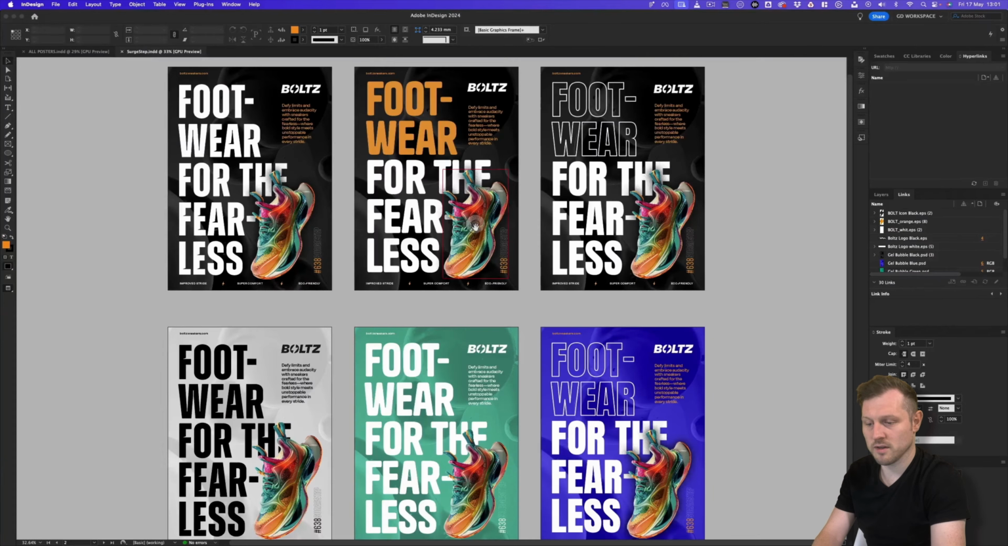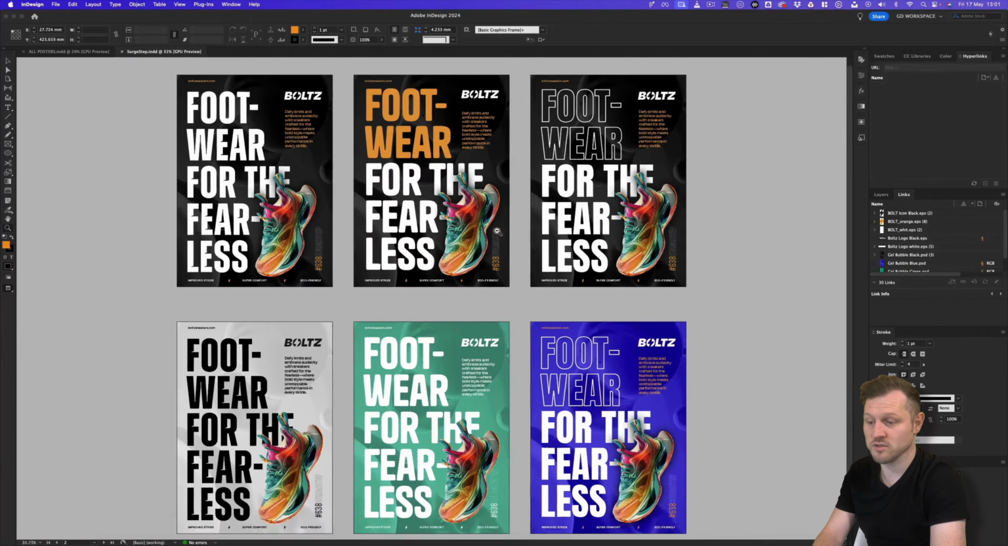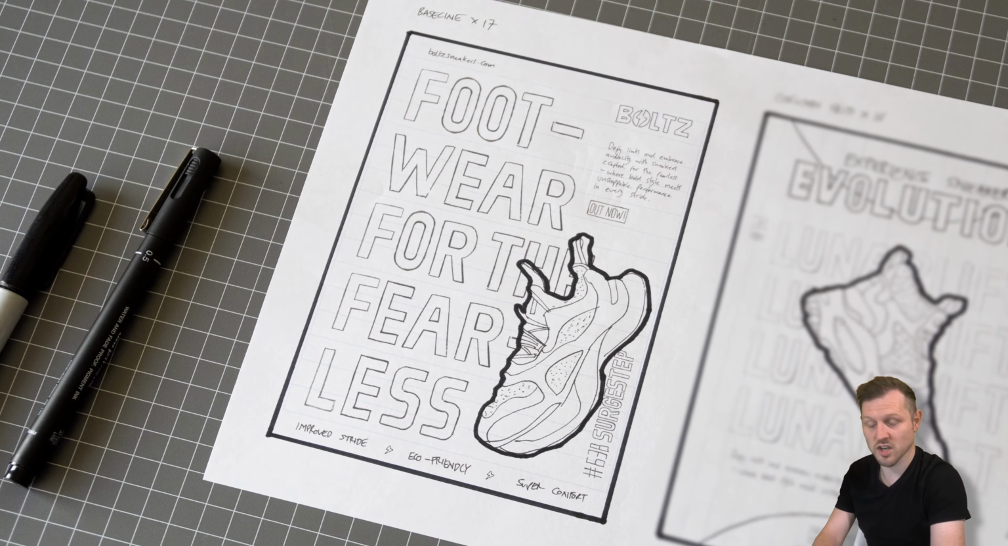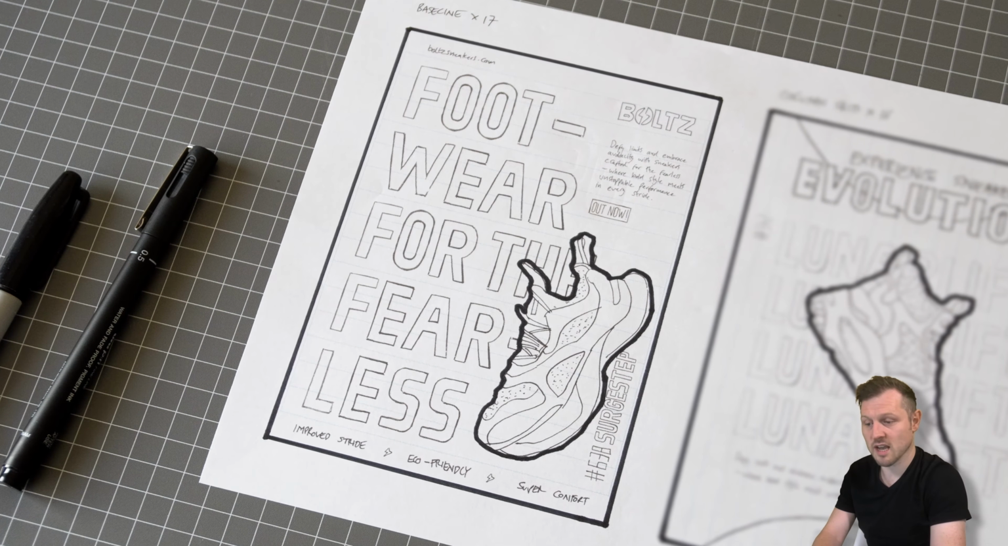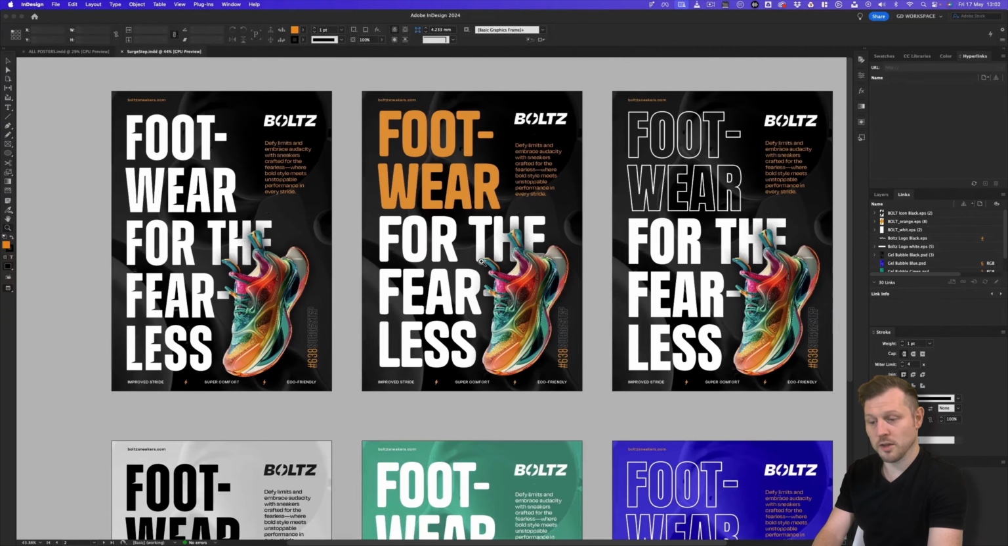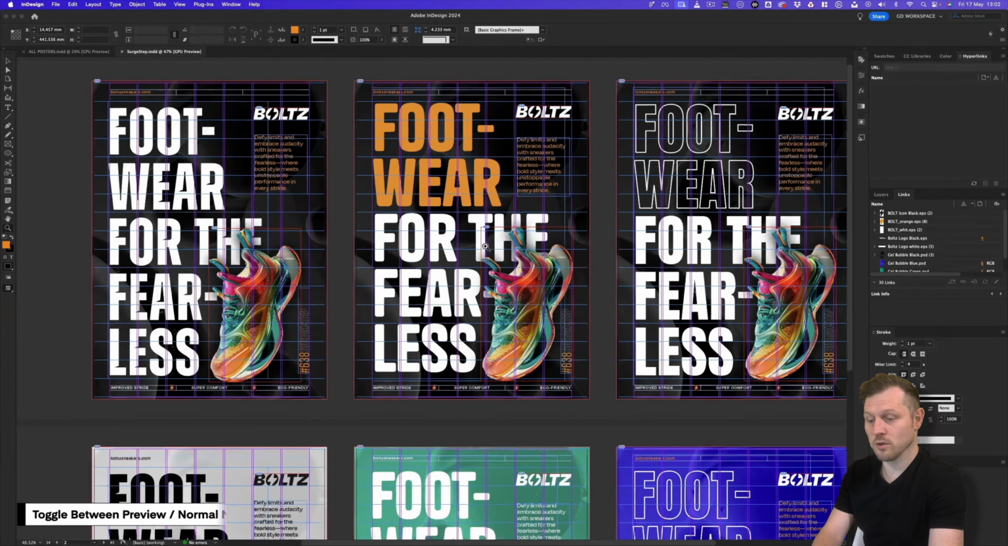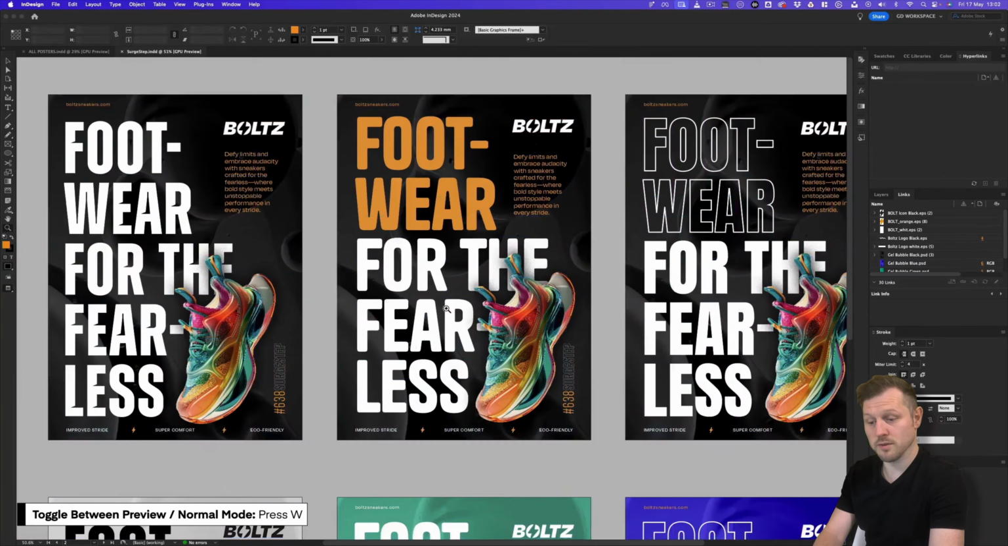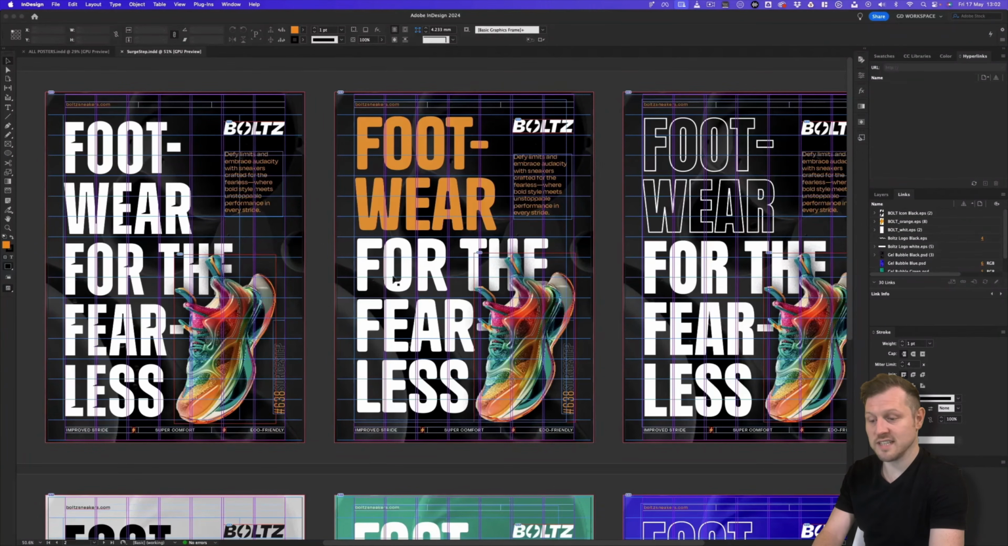So in the poster document, what I have done here is develop a poster design from one of my sketches, which I have here. And on the computer, I have looked at how this could work in different variations with different fonts and colors. Now, if I also press W on the keyboard, I will be able to toggle between preview mode and normal mode. In normal mode, you can see the grid system that I used to structure this poster design.